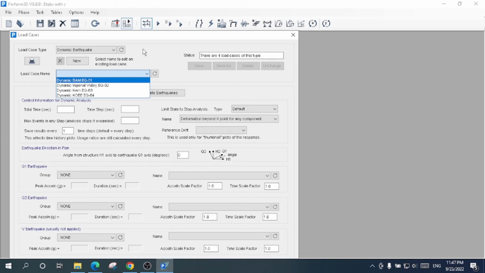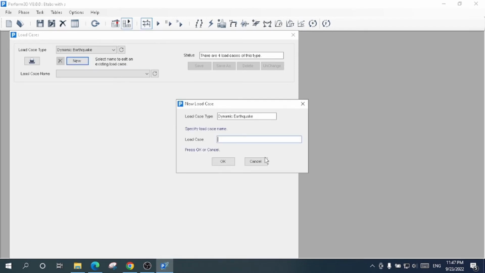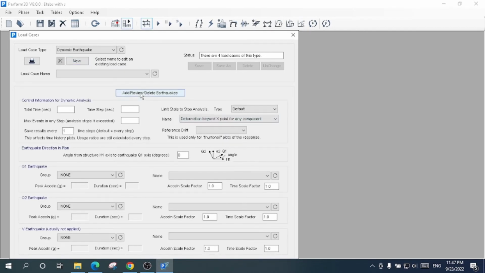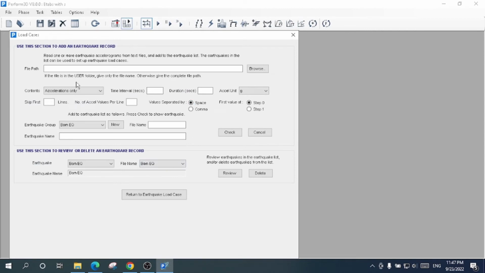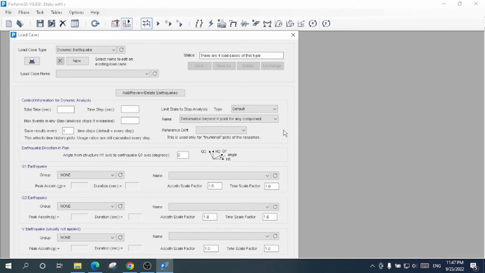If you do not know how to get the earthquake records, watch another tutorial where I will put the links in the description box. So I will define the earthquake record here. I will put its name under load cases, and afterward I will add a record, browse the earthquake record from here, and choose all this information. I do not want to define it now.